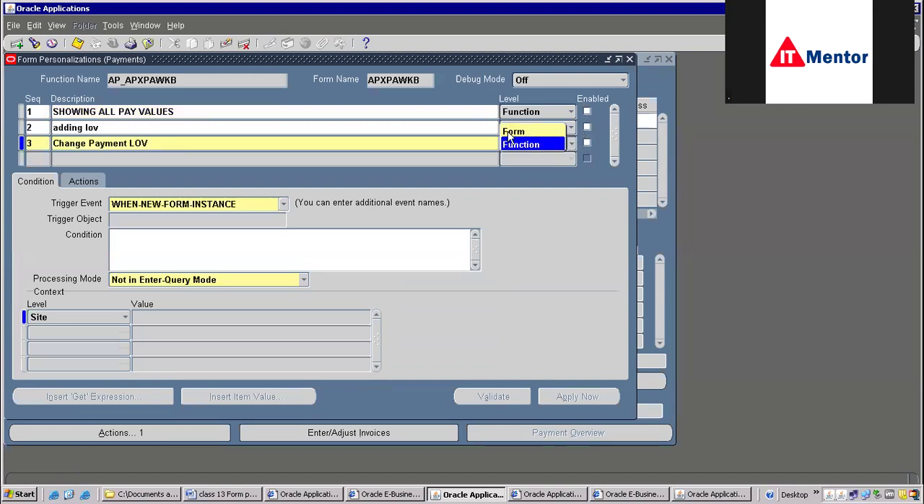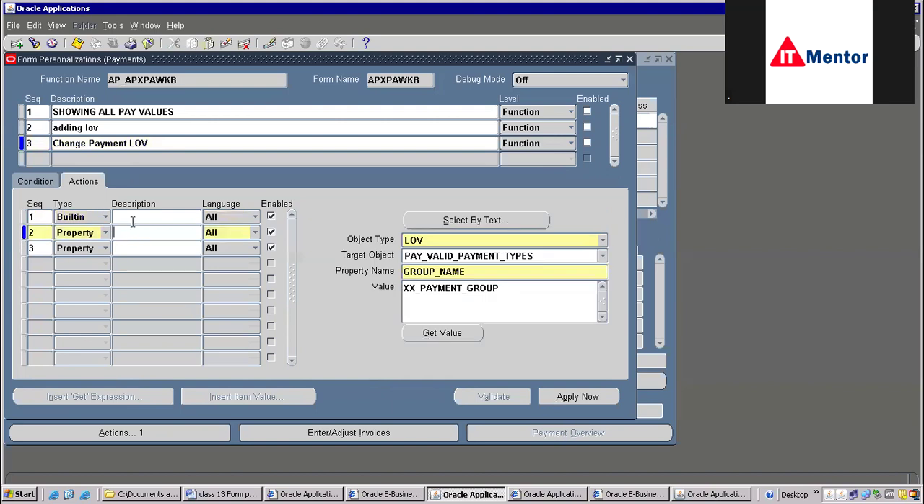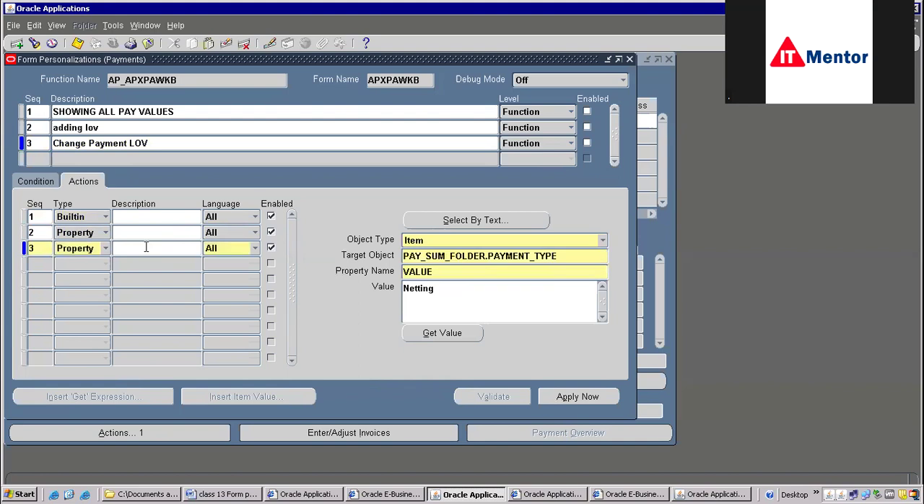So there are two options here. One is that it has to appear for the entire form, whatever change you are doing. Another one is for functions. So form level, function level. Mostly we'll use function level here. Form means the total form, it will appear for the entire change you are doing.